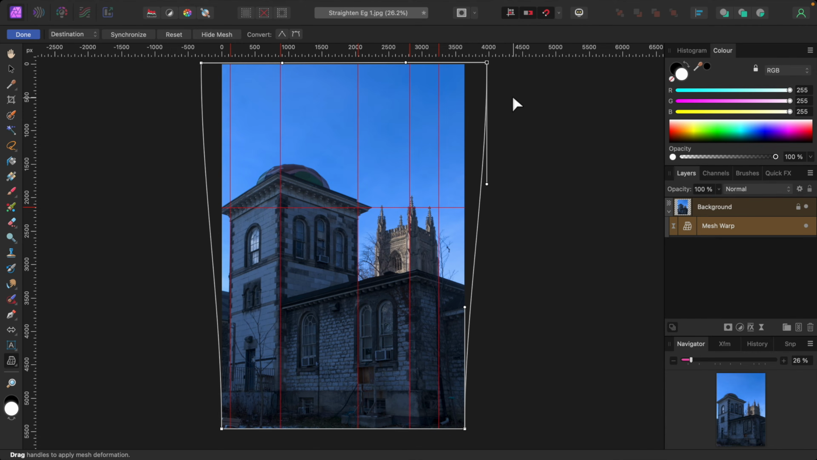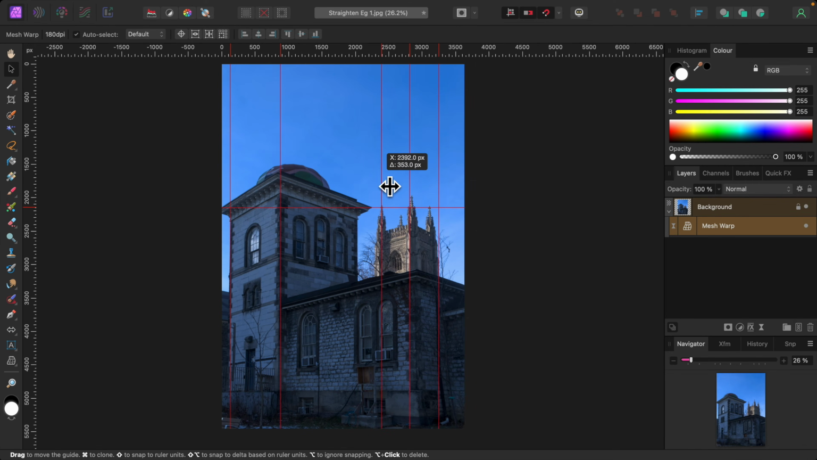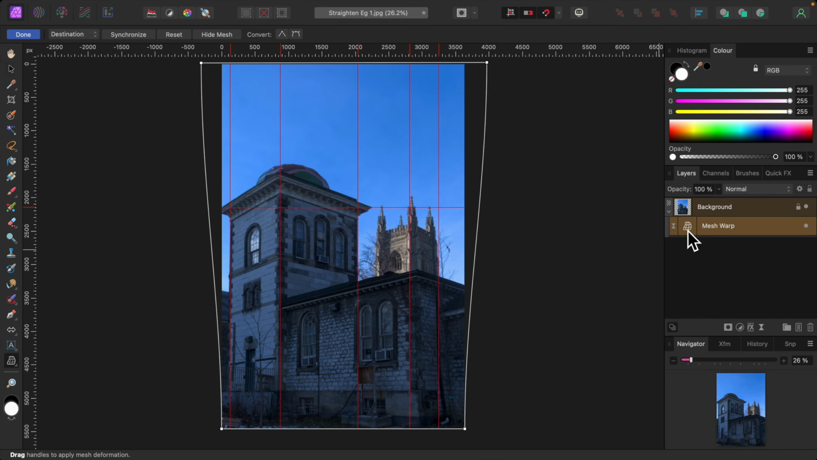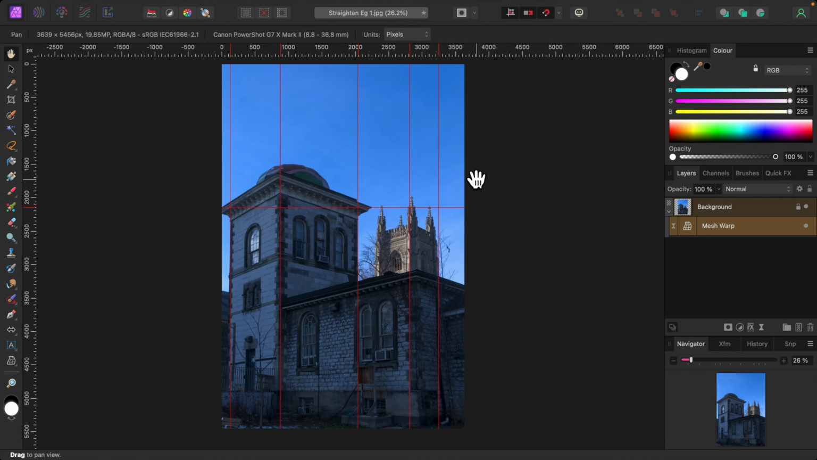Okay, that looks good. If you need to adjust the guides, select the Move tool. Then to make more adjustments or commit your changes, click on the Mesh Warp's thumbnail to reactivate it. I'll click the Done button to commit my changes. Because of the shot angle, not every vertical line should be 90 degrees. It's best to focus on making the image look natural rather than perfectly straight.